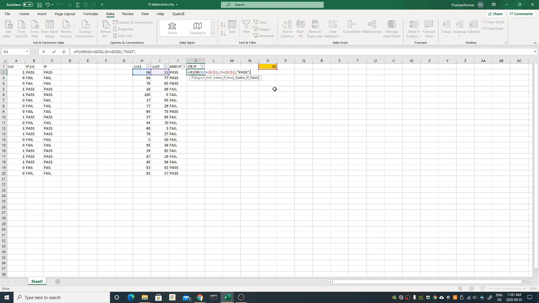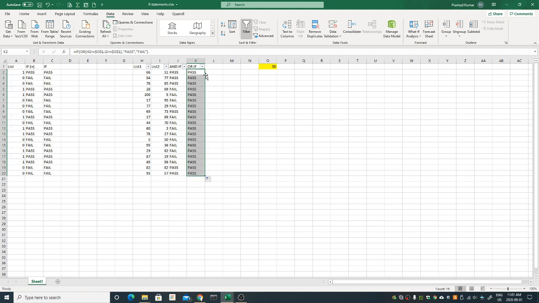in the true condition or in the fail condition, right? So now with the OR condition, I'm checking whether either list 1 or list 2 is greater than or equal to 50. If I drag this down, all my lists are passed. This means there is no value where both of the cases are less than 50. Even this one is 50, so that's why it's passed.